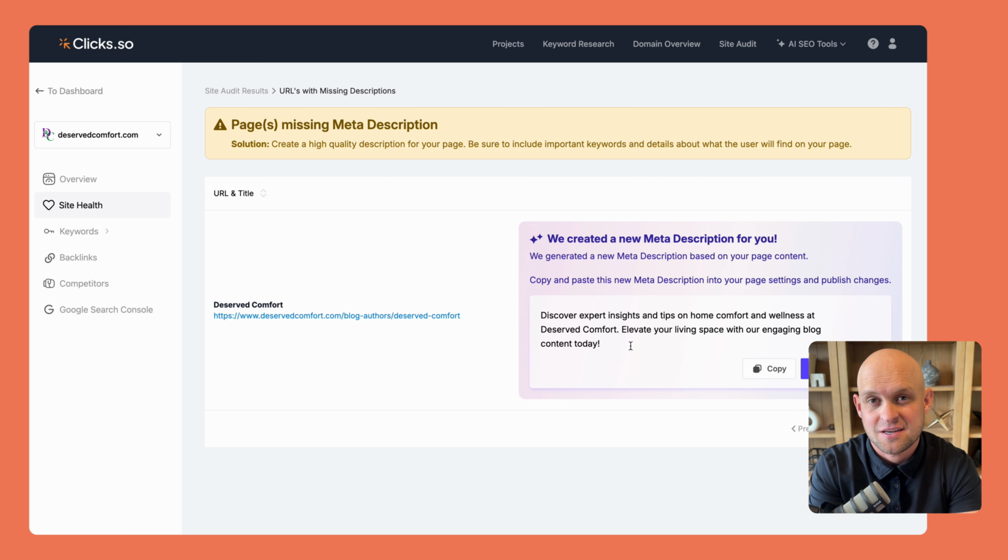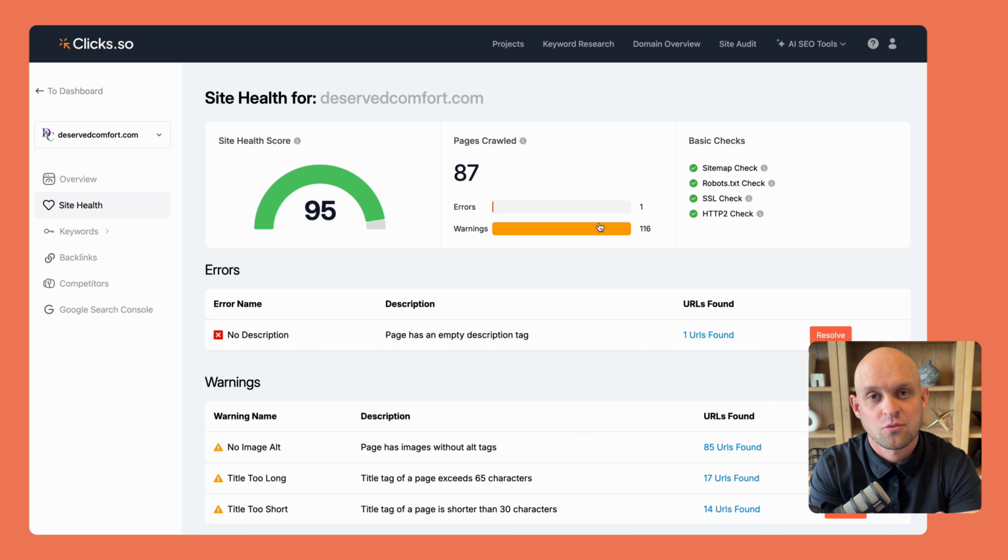Now, even when your site is fully optimized and has a great score, it's important to periodically run these audits to ensure your site remains healthy. Especially as you make changes or additions to your site, these checkups should become a regular practice.